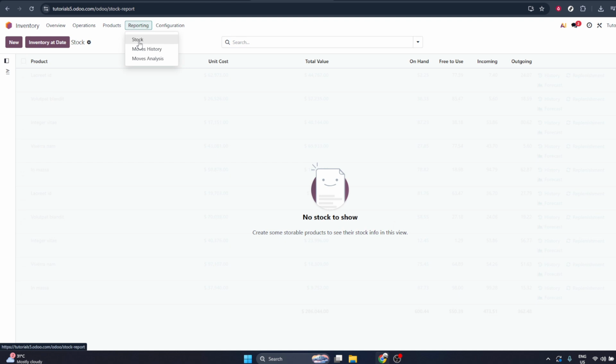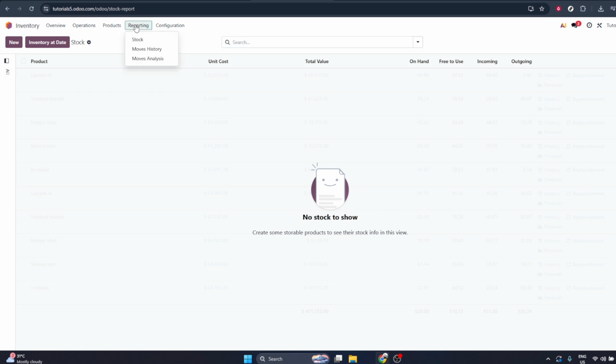After clicking Reporting, a drop-down or a list of available reports will appear. From this list, locate the option called Stock. This is a specific report that shows you the current stock levels for your products. Click on Stock to open the stock report.